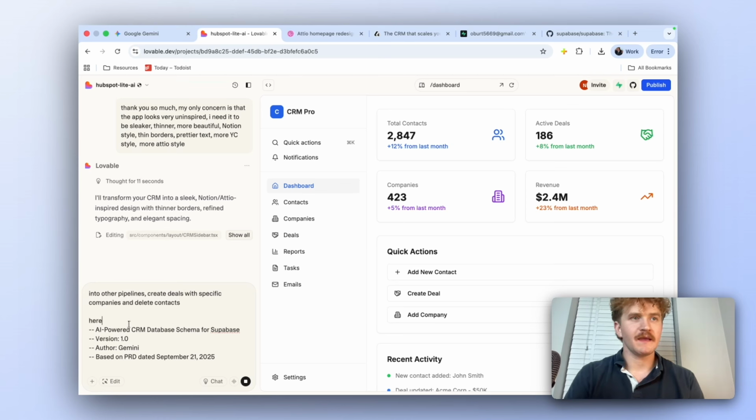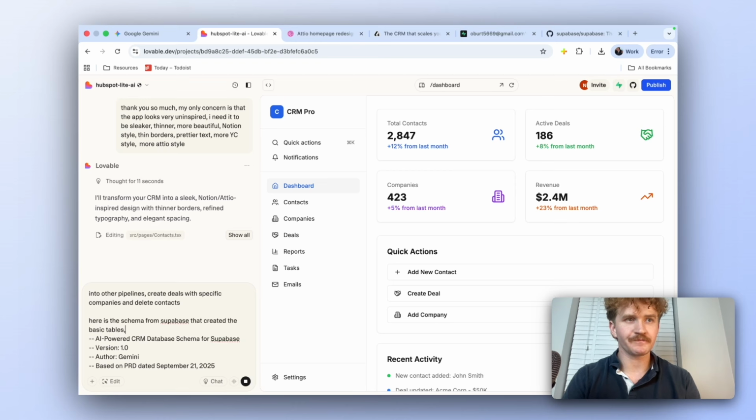So here is the schema from Supabase that created the basic tables, and we need to get more schema. One important thing, guys, is that when you create these tables, they're going to have rules, right? Which is like SQL rules. Now, RLS, for example, row level security, dictates whether you can read the table on the back end. It dictates who can enter the data.